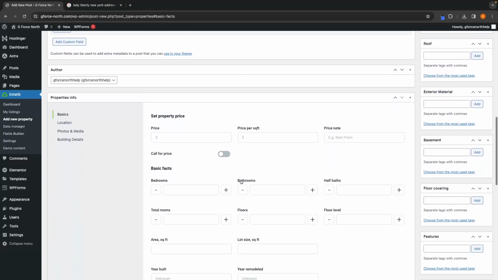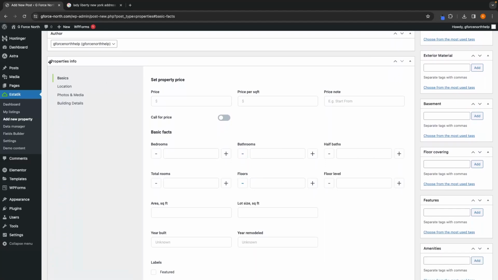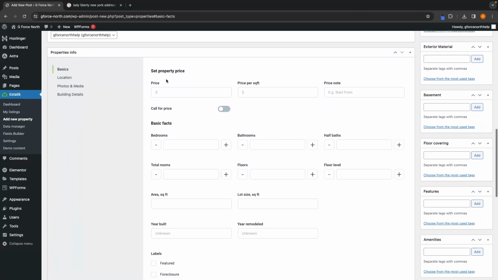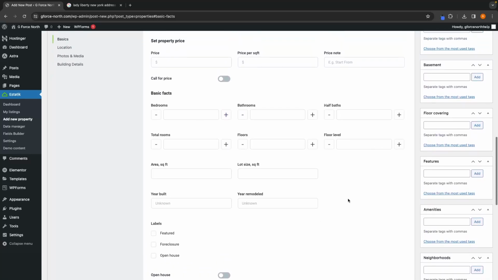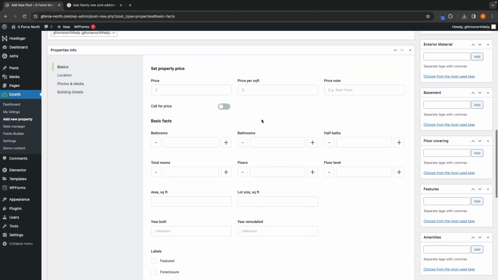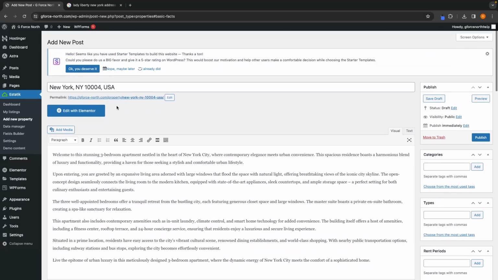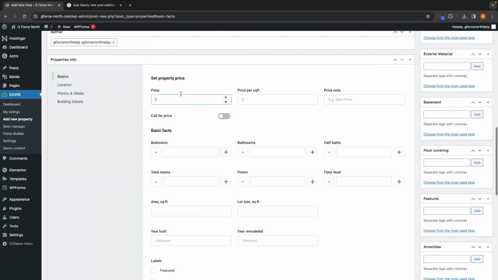Then we can go down, and right here at the bottom, this is where we can enter in the property information. So the price per square foot, bathrooms, bedrooms, all of the information about the house or apartment is going to be entered in down here. As this is an apartment, I'm going to put this up for rent. So I will say this is $3,000. And then in the price note, just because this is rent, in here we will go for per month. So you only want to put per month in the price note for apartments.